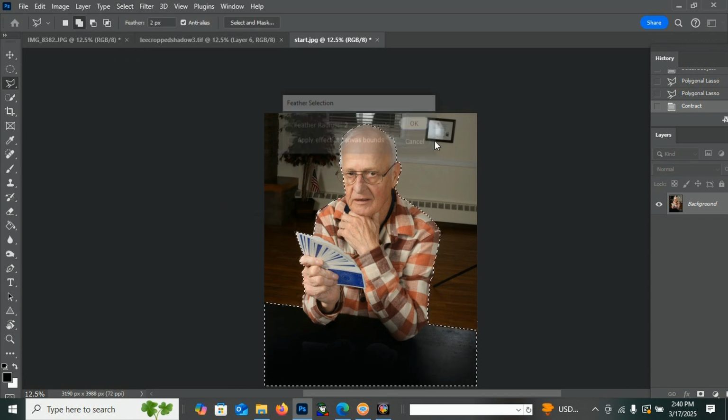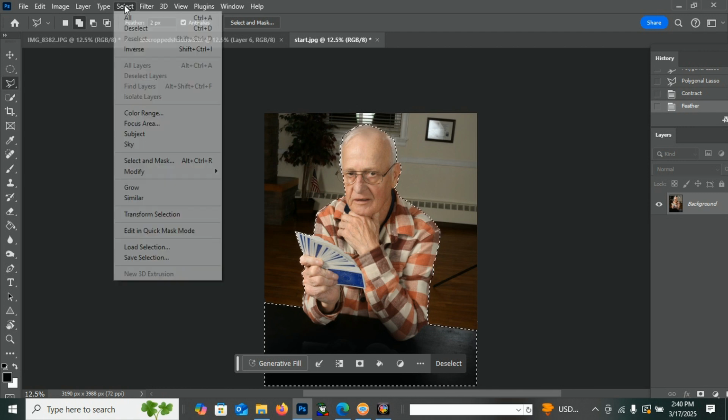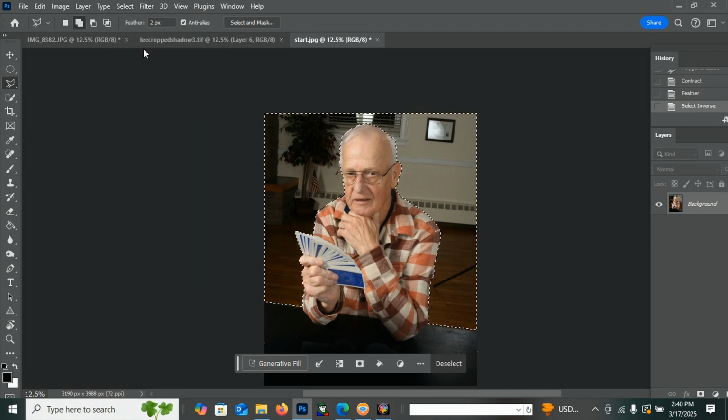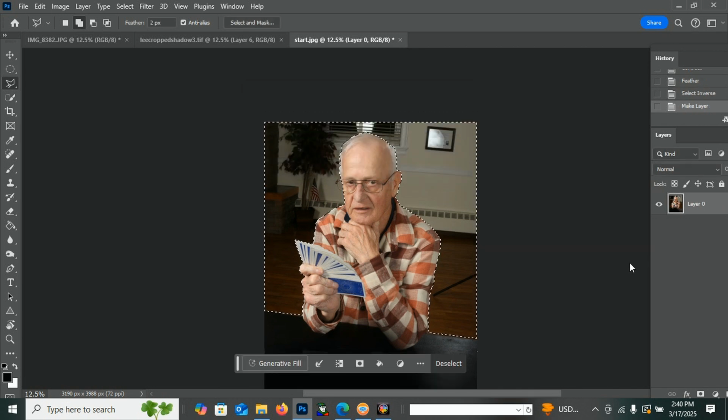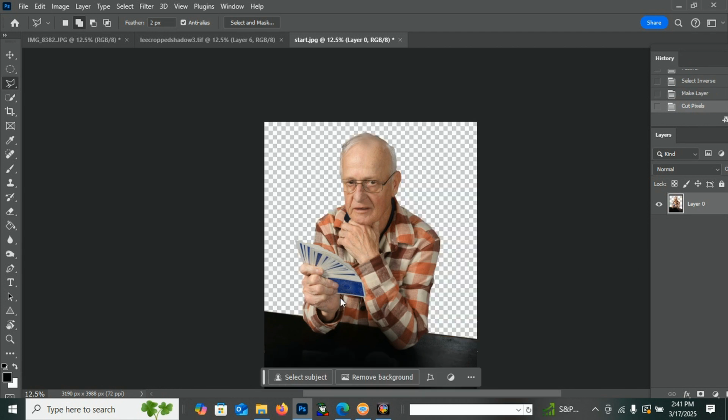We say OK. And then we go to select, and then we inverse. So now you see this is the area that's going to be removed. And before you remove it, if it's still in background, it won't do anything. In order to modify the layer, you have to have it as a regular layer. So I'm double clicking it, and we have layer 0 here. We say OK. Okay, so now we can do a Control X. And the background is removed.